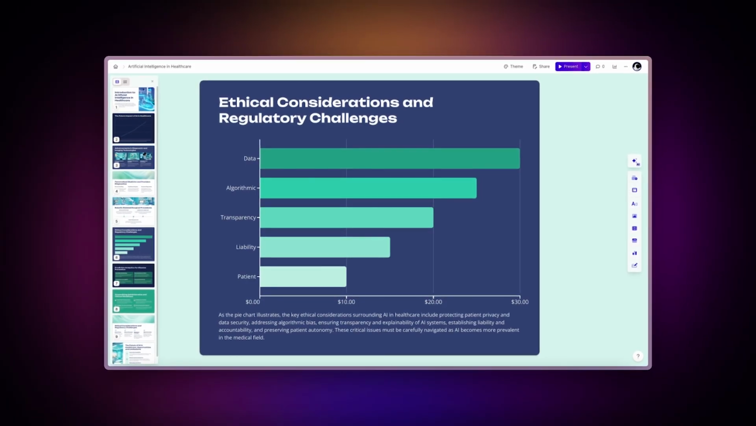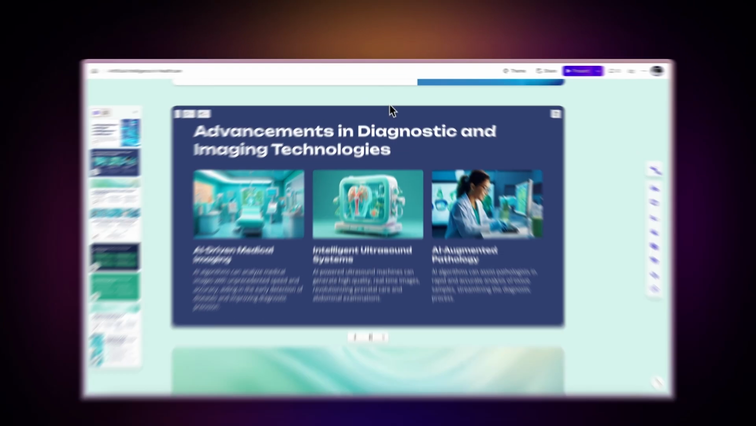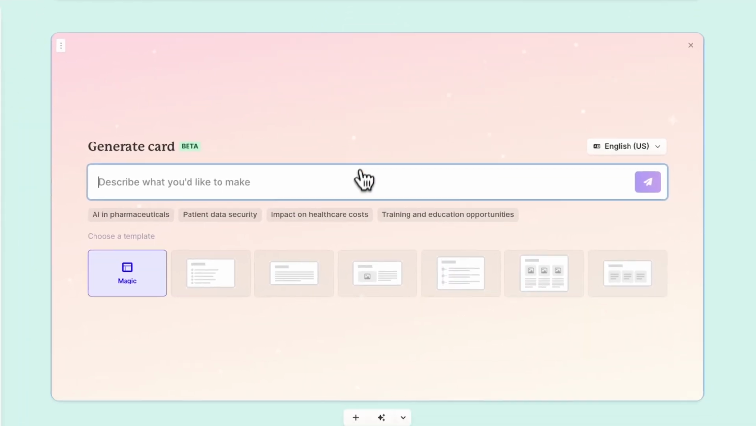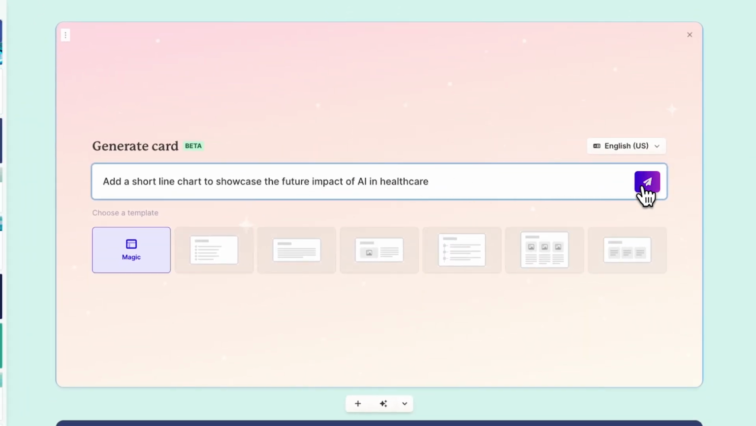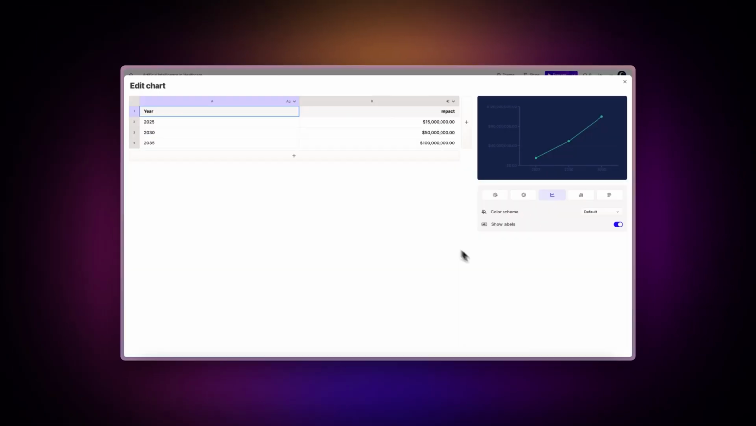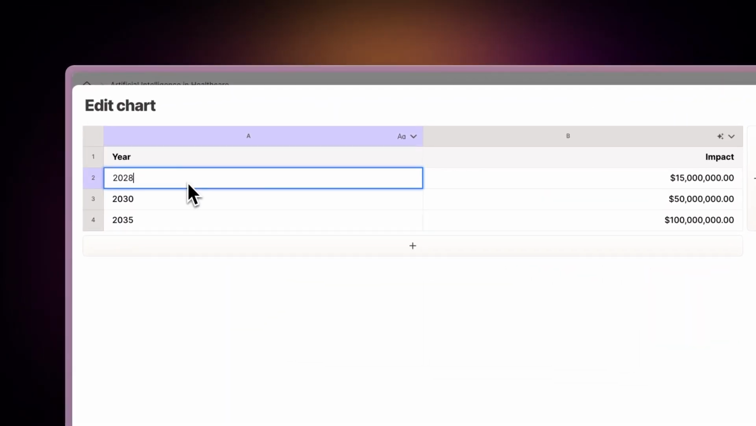Chart generation with AI. Adding charts to your presentations is now effortless. The next time you generate a new card with AI, simply request the type of chart and data you want to show. And our AI will create a chart pre-populated with data that you can replace with your own.